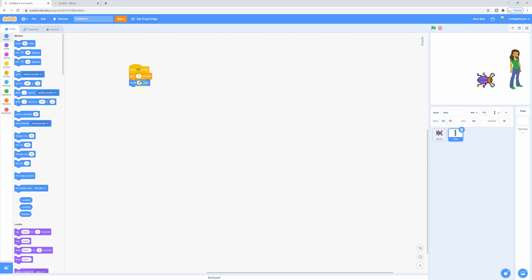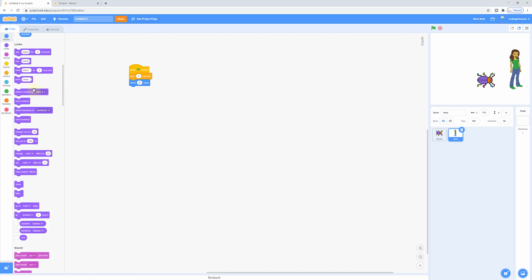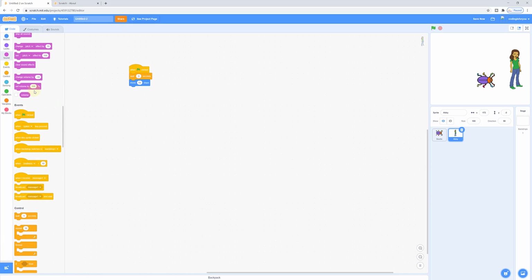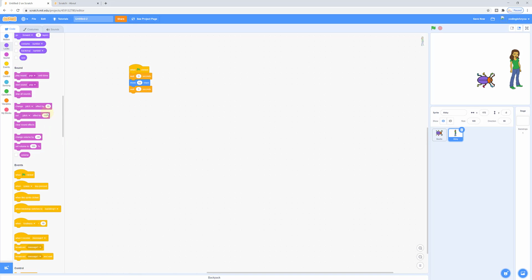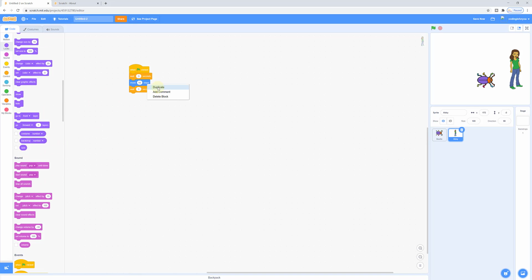Okay. Now, what we need to do, I think, is have her delay again. Wait a second. And then I'm going to right-click duplicate. It duplicated that whole block. So let's try it again. Let's run it again. Oh, wait.